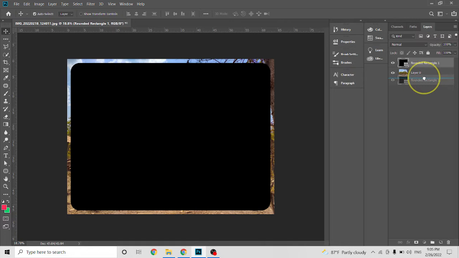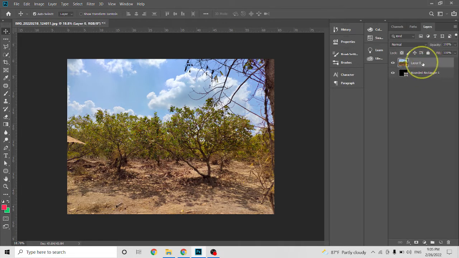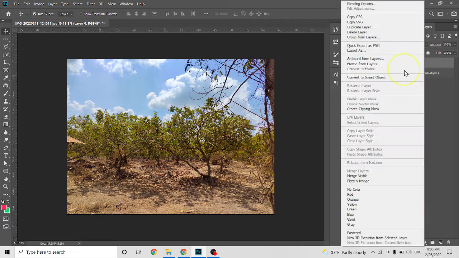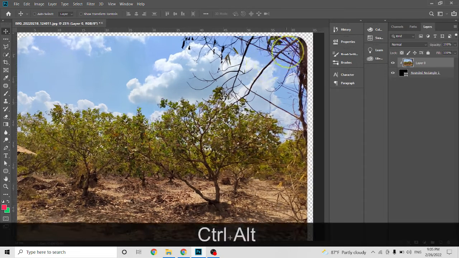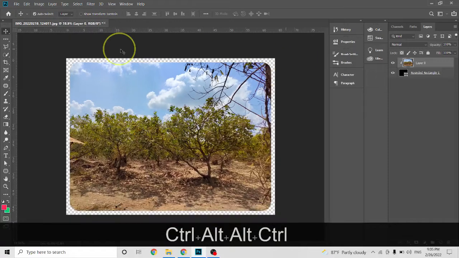and move down and select this picture. This is the picture. Right click, create clipping mask. See, the rounded edges here, it's rounded now. Just save it.